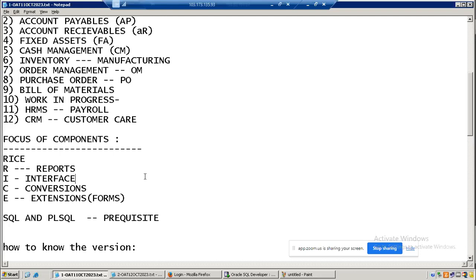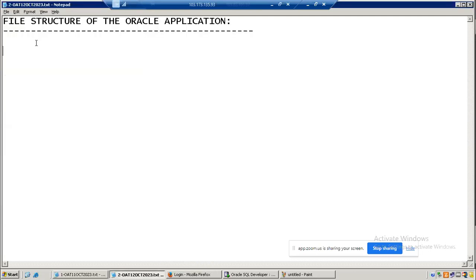Then only the Oracle application reads that file which is there in the server, and then it will show the output. So that's why we need to know about this file structure. By this, we can know where we need to place our file. We cannot place all the files in a particular place. For every development, if you create a report, we need to place it in a particular location. If you develop a form, we need to place it in a particular location in the server. So each file, each development will be placed in different locations. In order to know in which place we need to place our report, our form or a workflow, that's why we are learning this file structure of the Oracle applications.